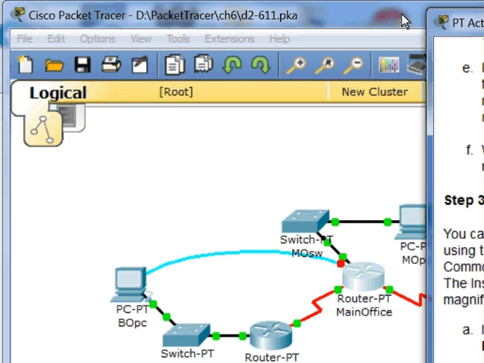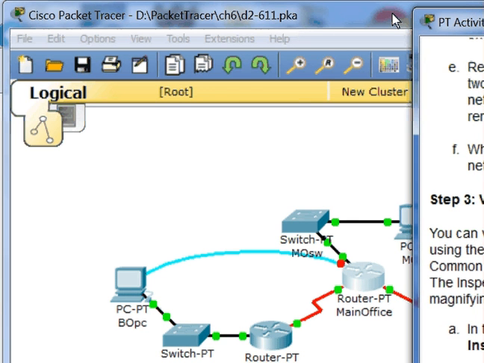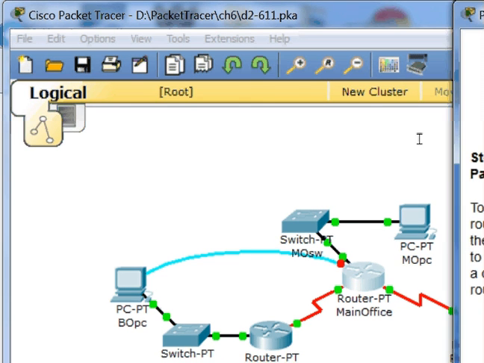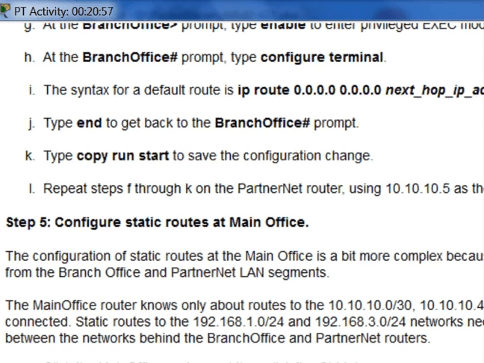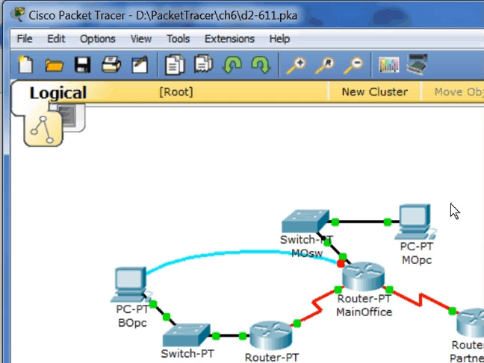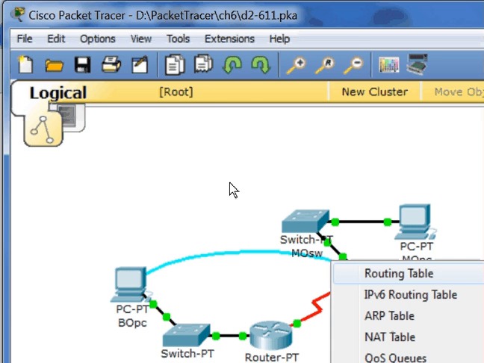You can view the routing tables in Packet Tracer using the Inspect tool. The Inspect tool is on the common toolbar to the right of the topology. The Inspect tool is the icon that appears as a magnifying glass. In the Common toolbar, click on the Inspect glass, and click on the main office router, and then click routing table.